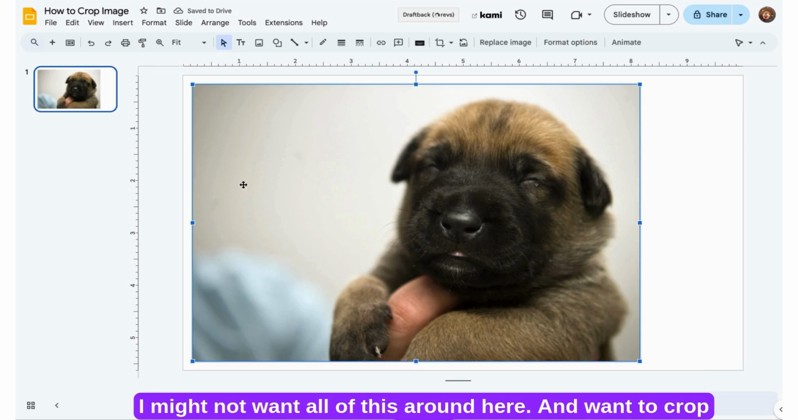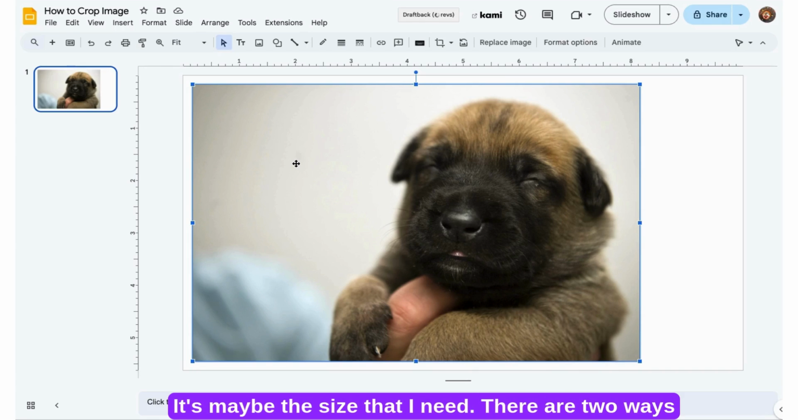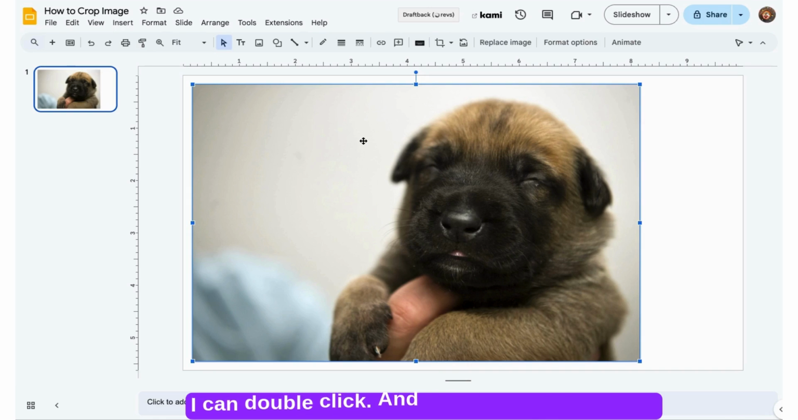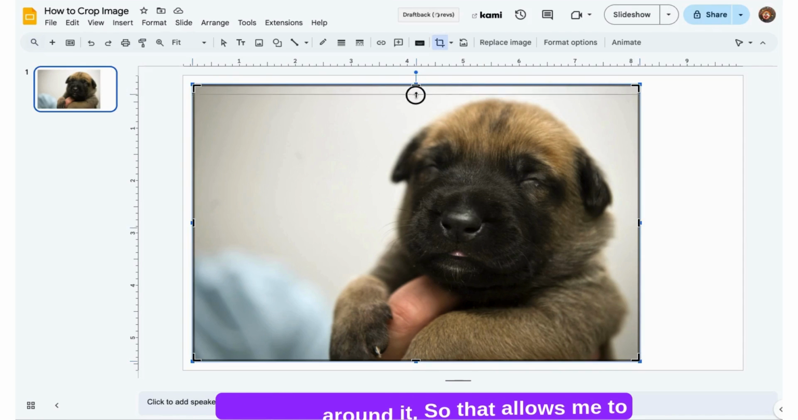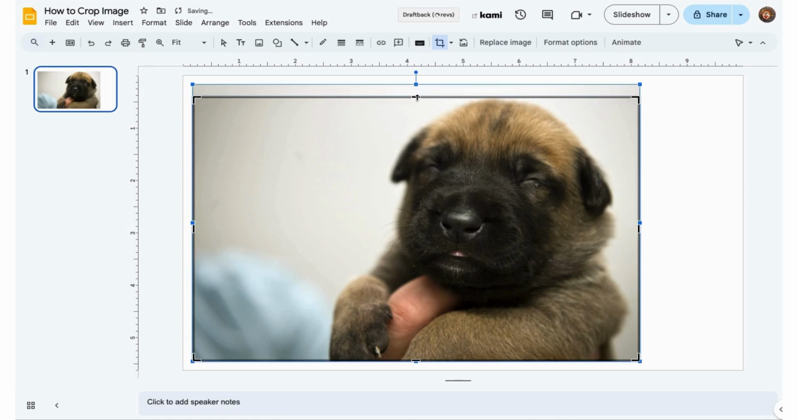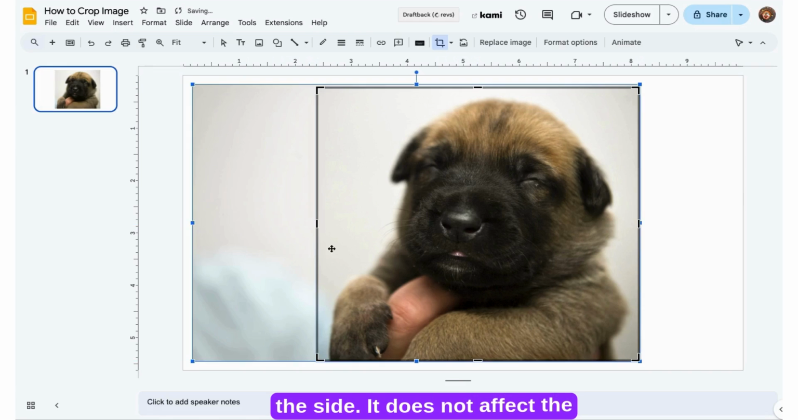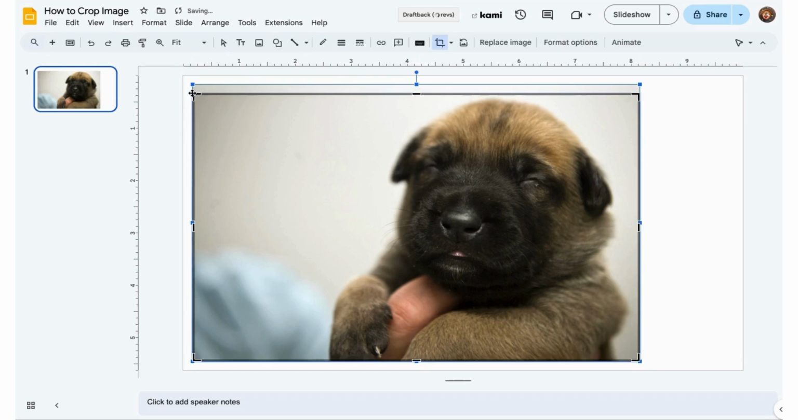Very nice, but I might not want all of this around here, and I want to crop that image so maybe it's a little bit smaller. It's maybe the size that I need. There are two ways to do this. The first way is I can, right here, double click, and you'll notice it gets this black line around it. So that allows me to adjust the image that way. Or I can do it here from the side. It does not affect the actual image itself. I can put it back, or I can do both at the same time.